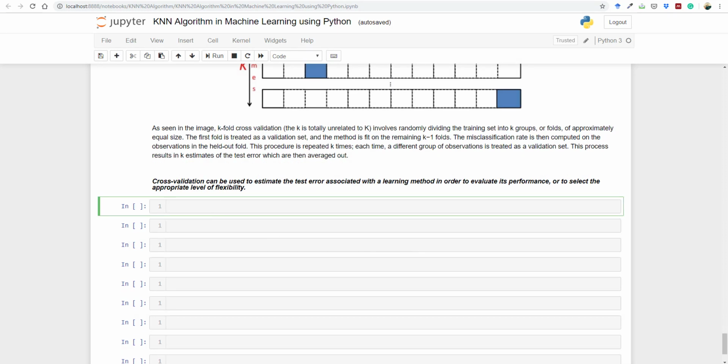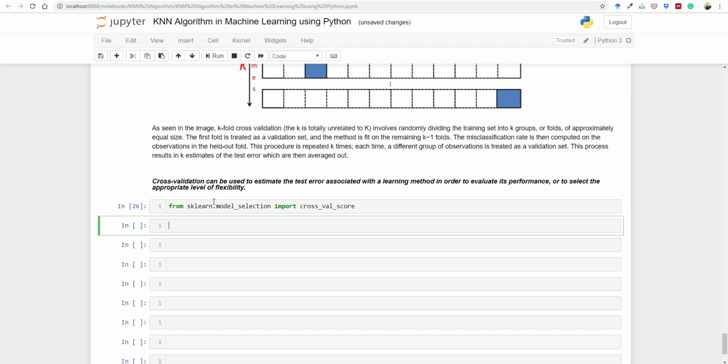Now let's go ahead and implement the cross validation. To implement this, we need to first import cross_val_score from sklearn.model_selection. So here we have model_selection import cross_val_score. So here we are going to put first neighbors.